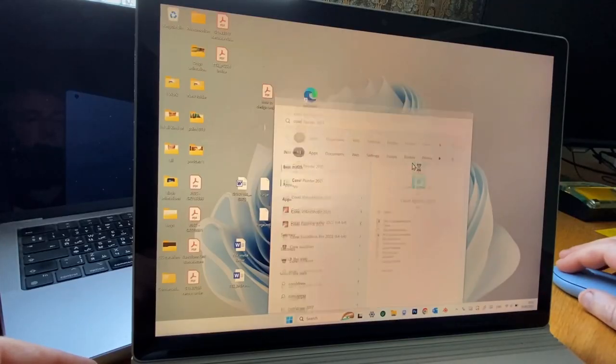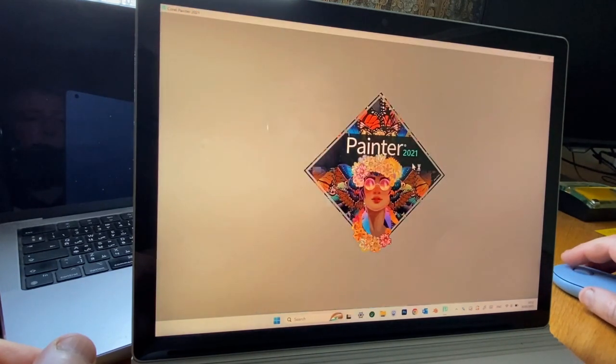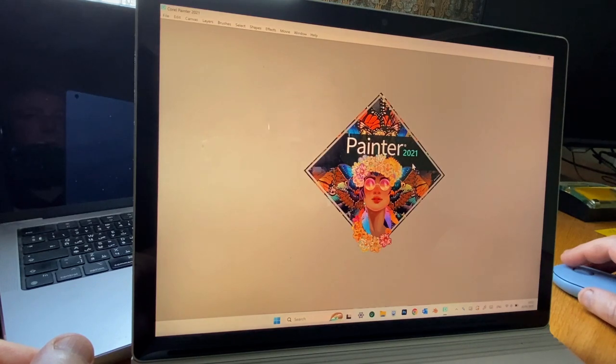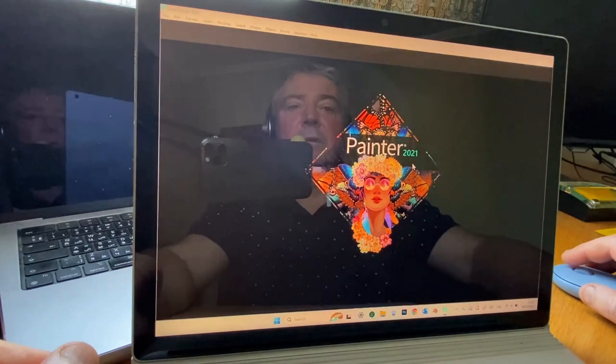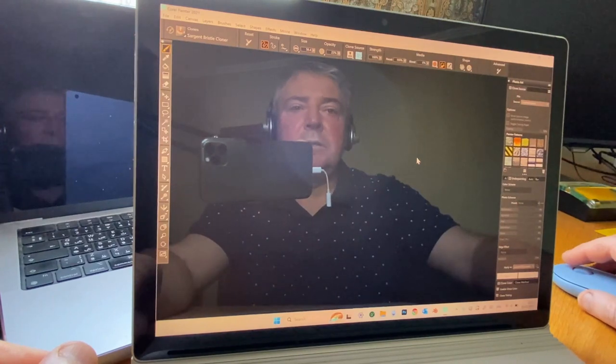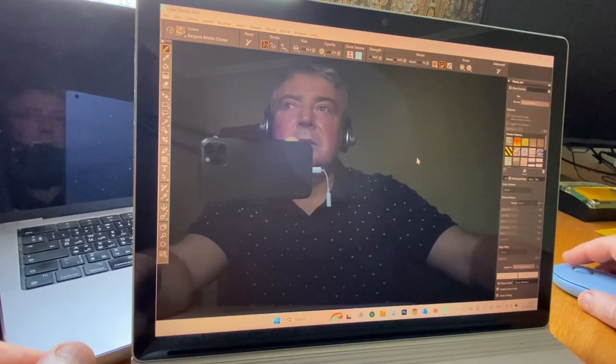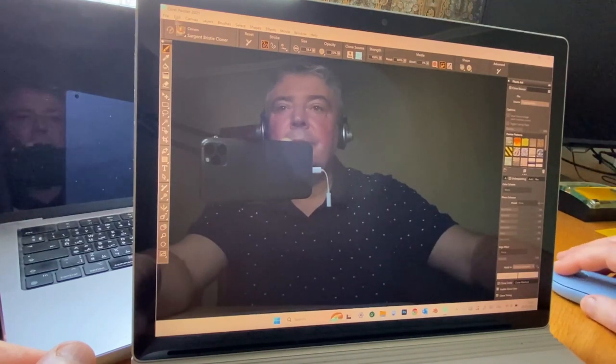The other popular program for digital artists is Corel Painter. This program is very good, has a very good brush engine and very nice brushes. I have Corel Painter 2021, which is not the most recent one, but it fits all my needs regarding the tracing technique. Let me show you how it works here.